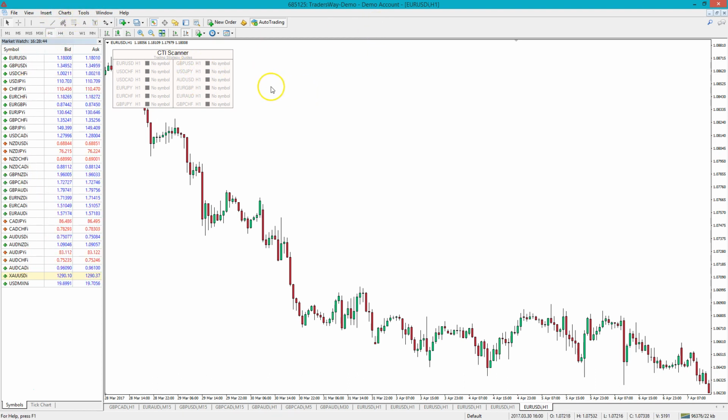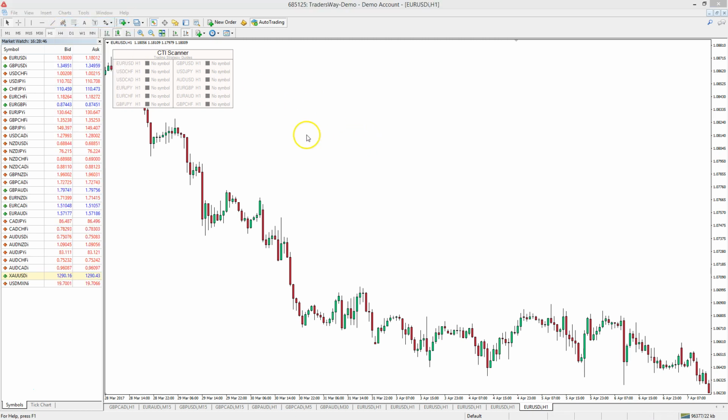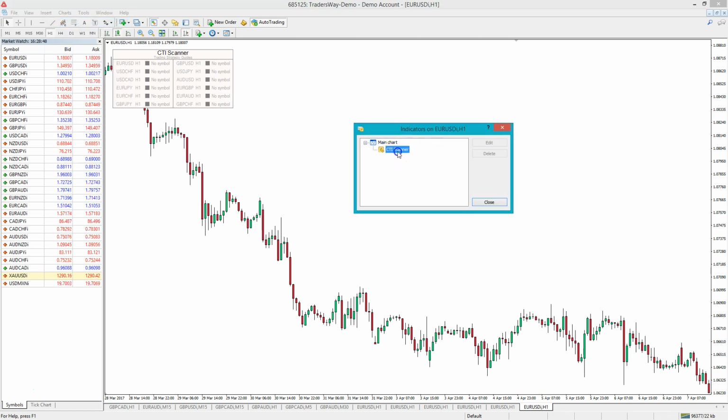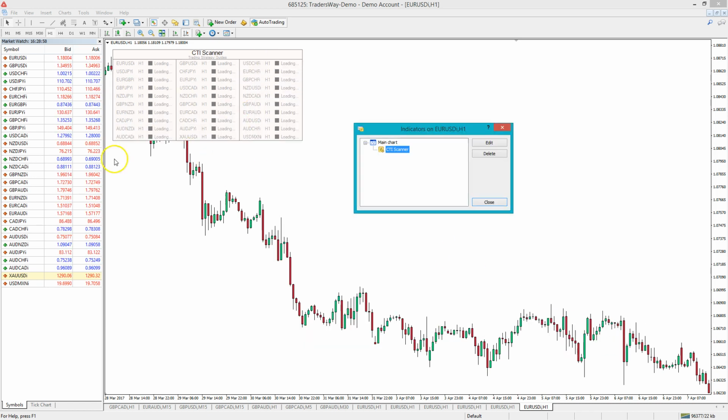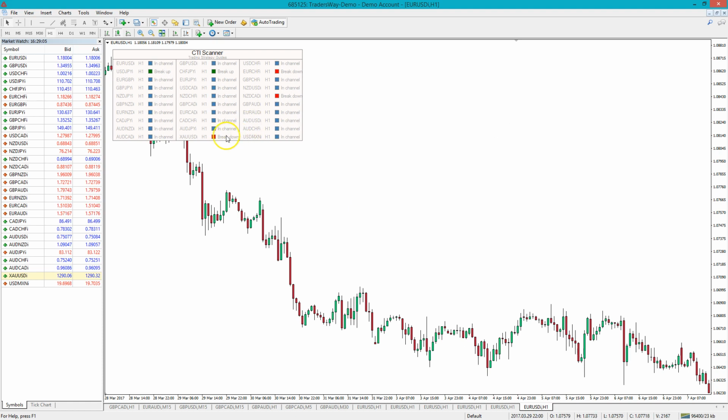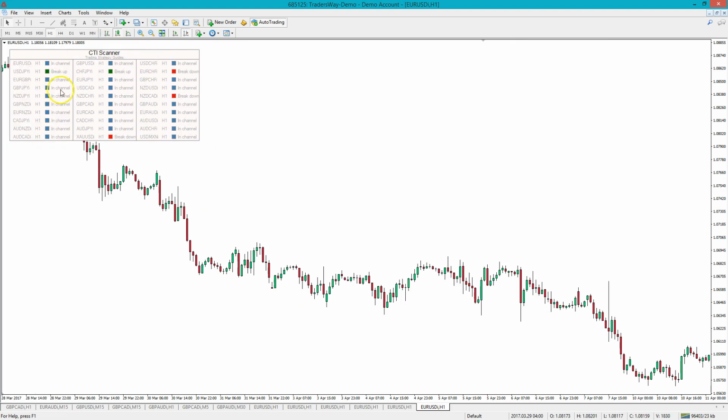If you want to see all of those, you simply just got to go to the settings, and right here where it says choose mode, let's go ahead and select all symbols shown in Market Watch. And what that's going to do is show every single pair there, and it's going to take a little bit to load because there's a lot of data that it needs to load. And as you see here, now it's just going to show all.